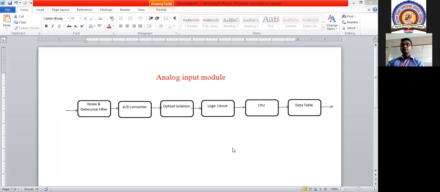But here the input is analog, which means the state is not confirmed. It is changing from point to point, it can slightly increase, it can slightly decrease. So you have to record every change in the input. That's why there is some difference in the processing. Obviously, here we will require the analog to digital converter.